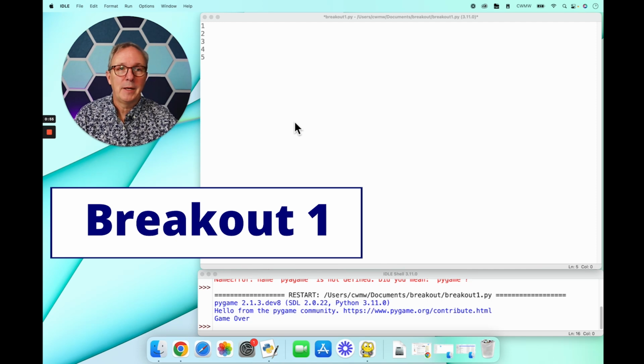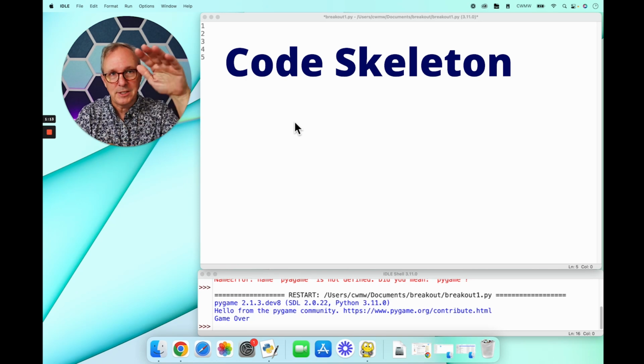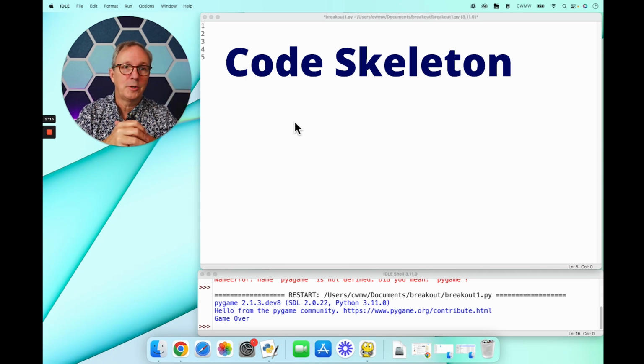Today we're going to begin Breakout 1. In this module I want to do a couple things. One is I want to introduce you to the notion of a skeleton of code. This skeleton of code you can use for creating any Pygame game that you want. It's nice because then you've got a little bit of starting code to work with.